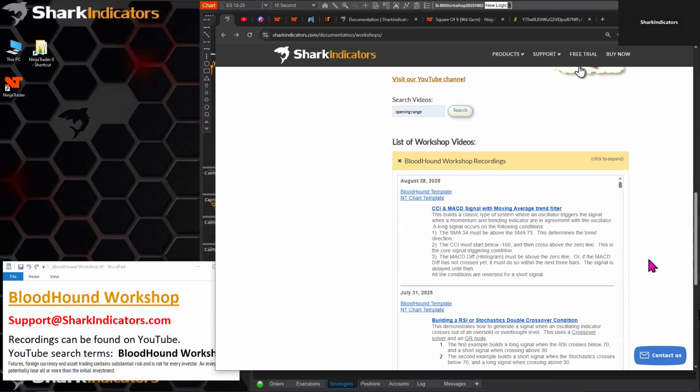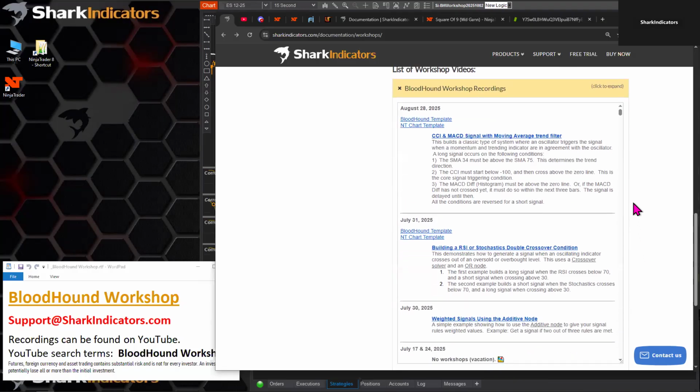So here, I use this same format over and over again because I think it's pretty straightforward and easy to comprehend. Look for any question that says a long signal occurs on the following conditions. And I go condition number one, and then condition number two, and then condition number three.